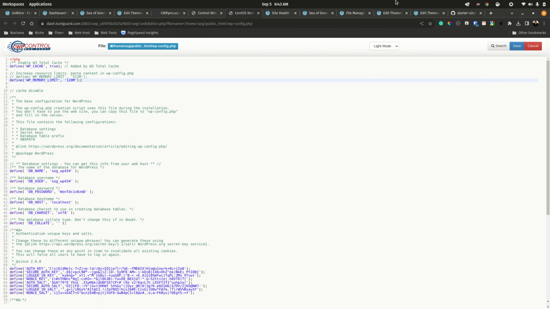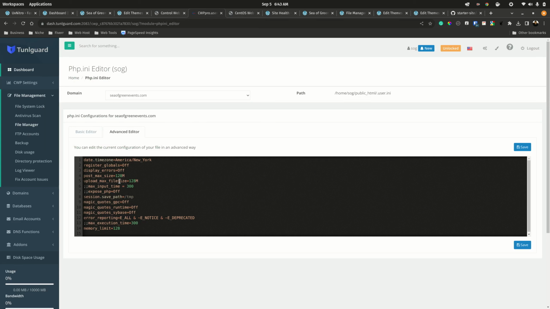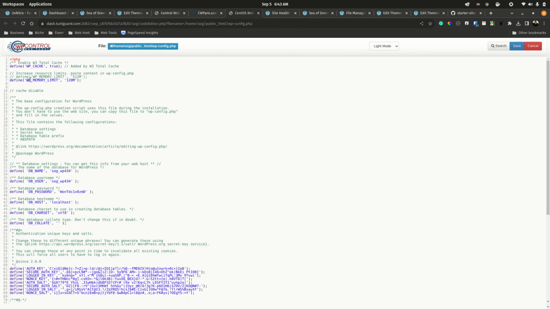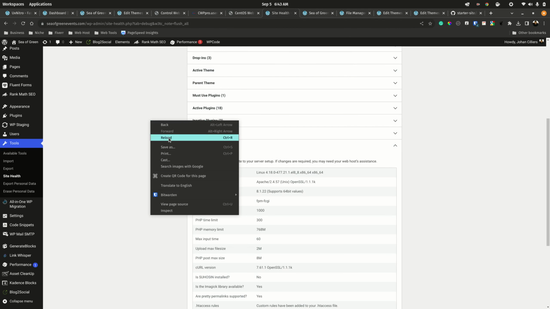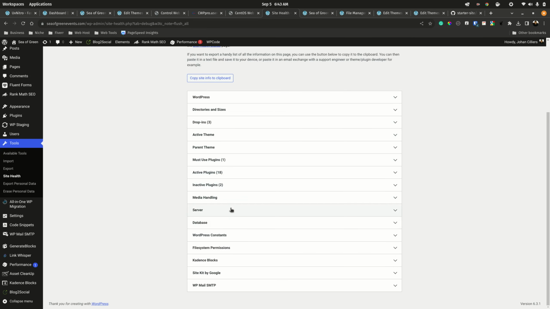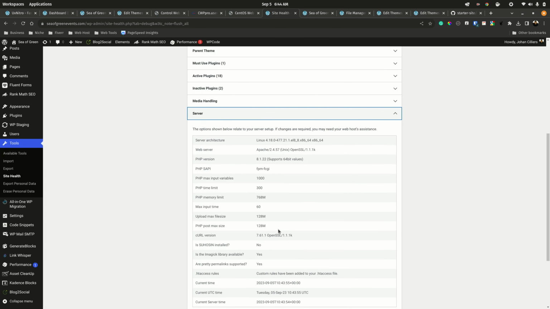So create a new rule here, and what we are essentially looking for is upload max file size. I'm going to copy that and place that. We can also change the amount to 128 so my OCD doesn't get left behind. Reload, server, and here we can see the actual values now updated.